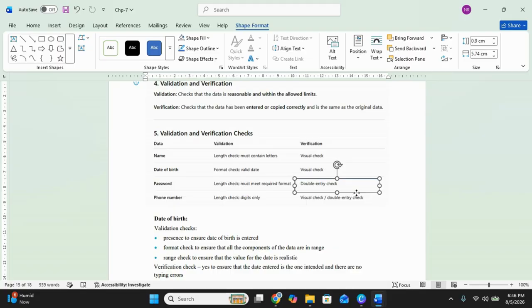Now comes phone number. When you are entering your phone number in any form, the length of the phone number is checked. Suppose you are entering a 10-digit number. It depends on the country. It varies from country to country how many digits are allowed for the phone number, and that length is checked in this field.